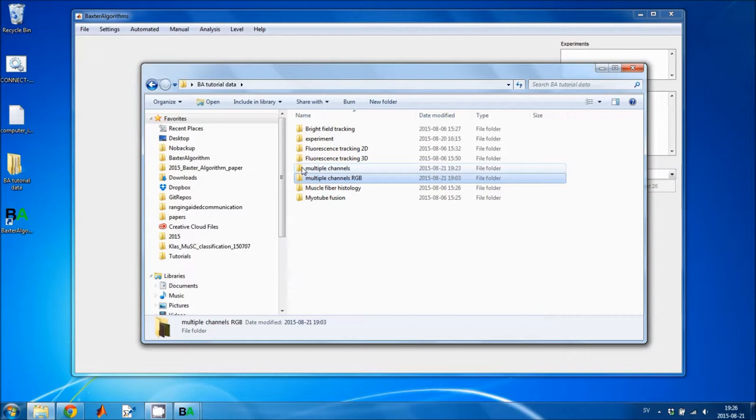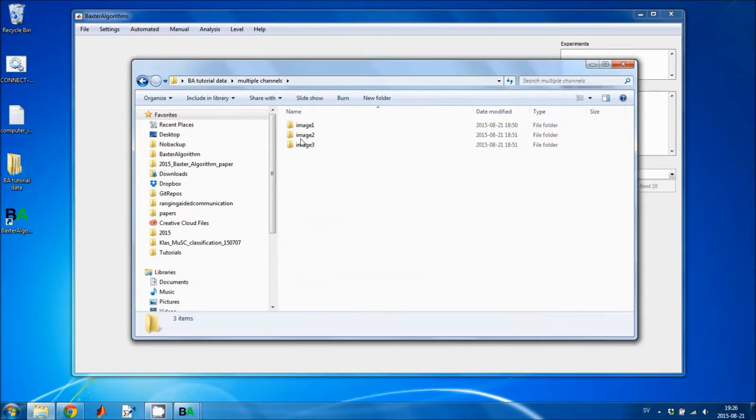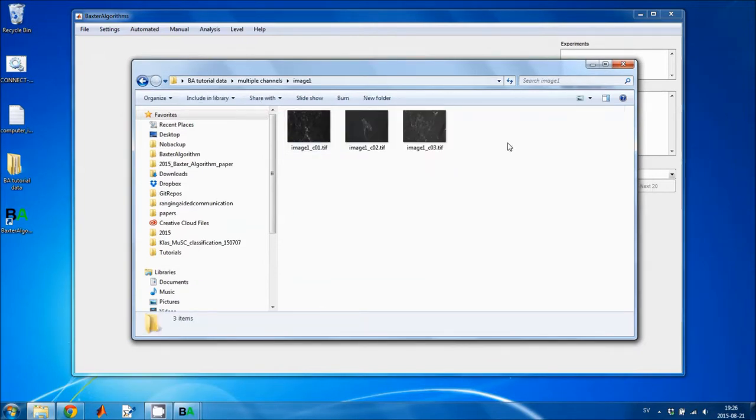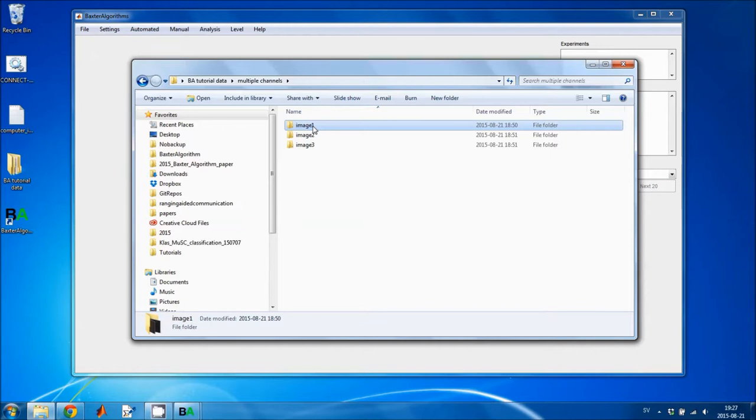To open images like this in the Baxter algorithms, they need to be in a different format, where the different fluorescent channels have their own images, or single channel TIFF images, and all of the images associated with the same field of view should be in the same folder. There should be one folder for each field of view, just like this.